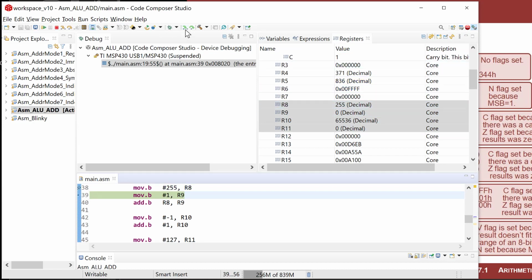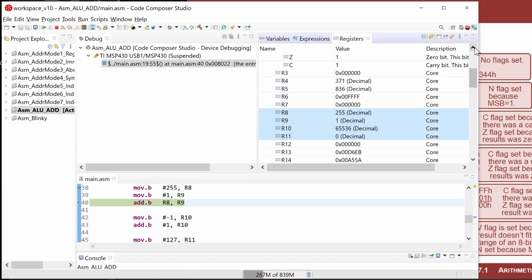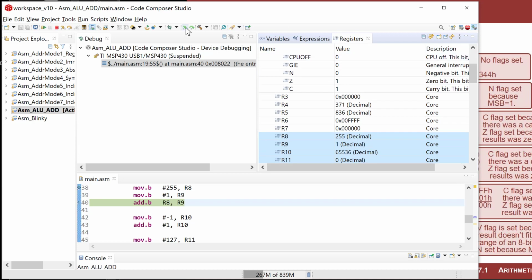And 255 went into R8. 1 went into R9, and now when I add these, the result is going to be 256, but that doesn't fit in 8 bits. So the answer is actually going to be 0 with a carry. So now if I can have that on the screen here, let's see, I'm going to step. Look what happened. R9 is 0, but the carry was set. The sum was 0, so negative is not set, so it's not negative, but the answer is 0. Interesting. Let's go ahead and do the next one.